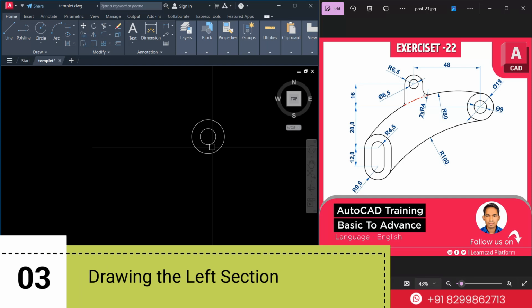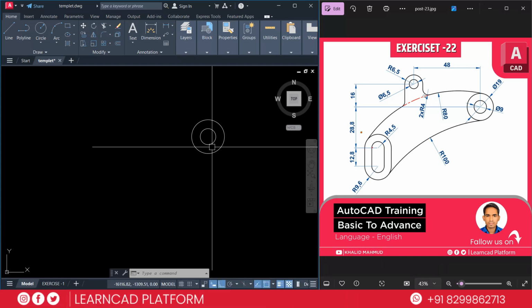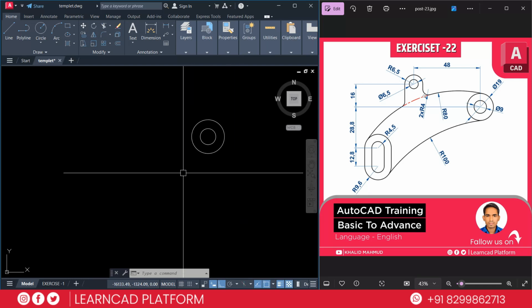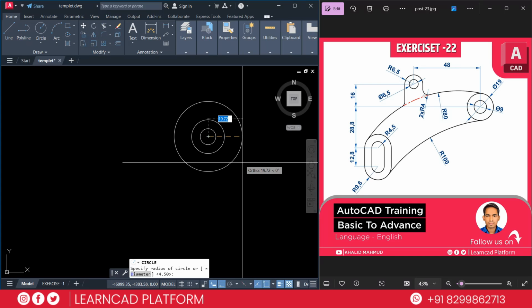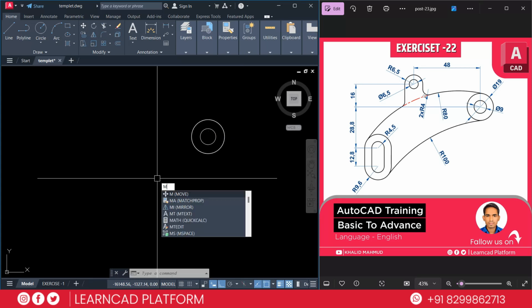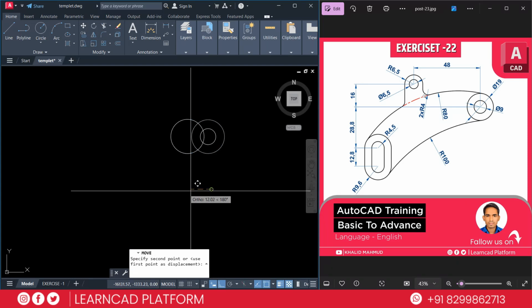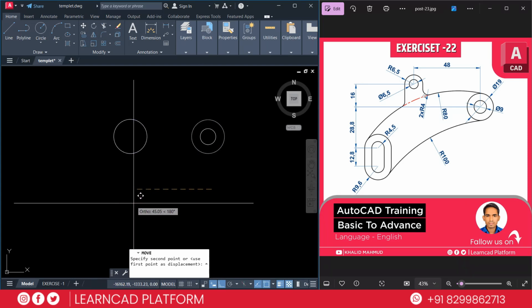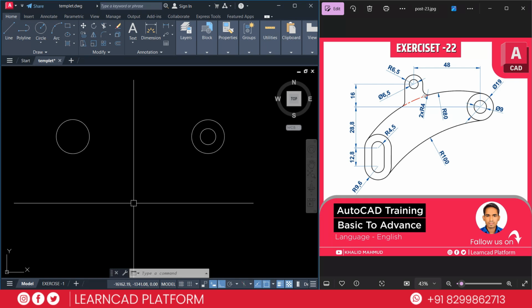Now step 3. Drawing the left section as you see in this image. The outer radius will be 9.6 and the inner will be 4.5 as a radius. So C for circle, click on center point, radius will be 9.6. Press enter. M for move, L for last object, enter. Click on your first point and put it left side, it will be 78.3. Press enter.